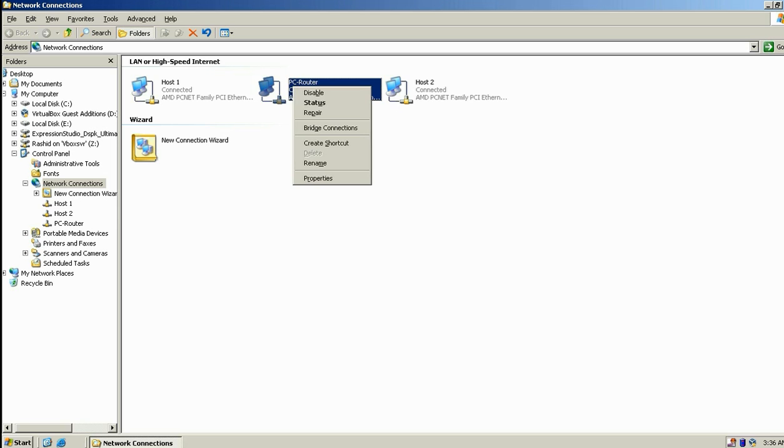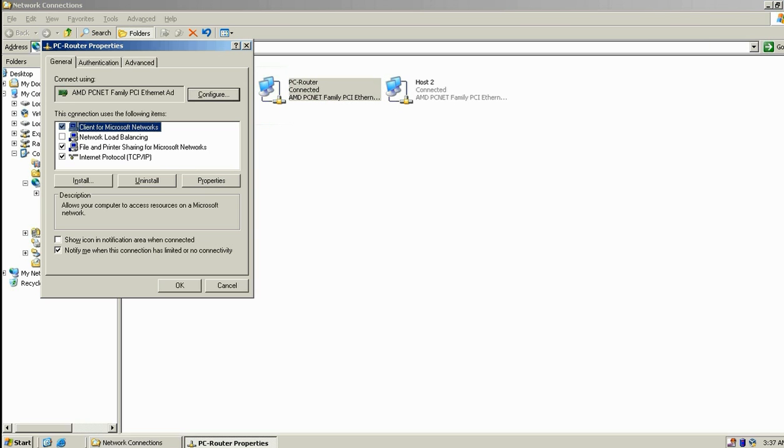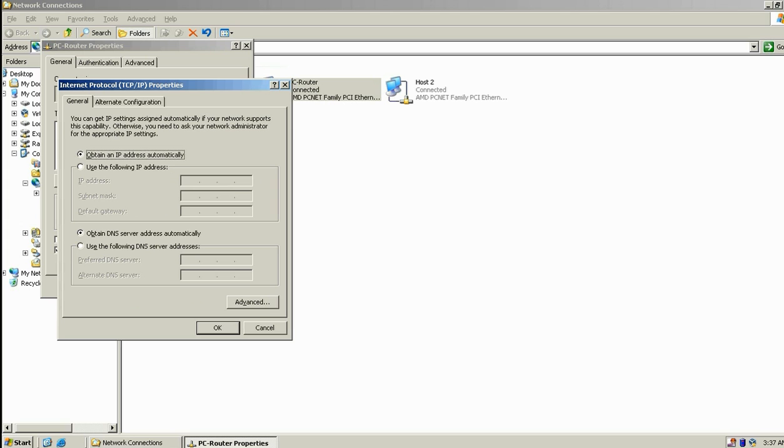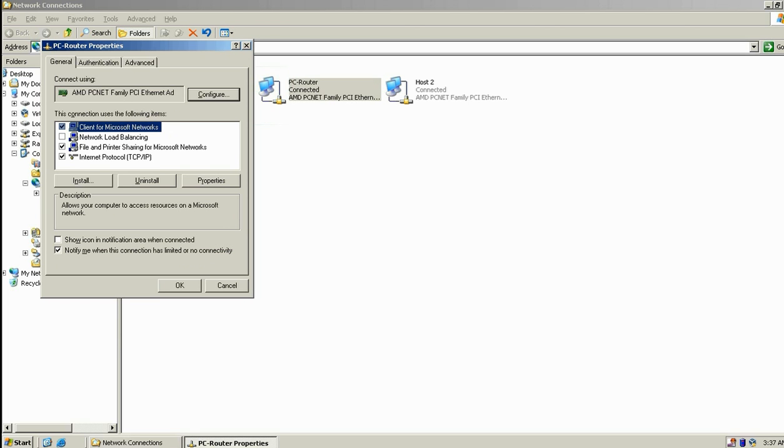Now here we are going to assign the IP address to these interfaces. This is actually your public interface, so assign the IP address 22.22.22.51. This is a class C network, so the subnet mask is 255.255.255.0. OK. OK.